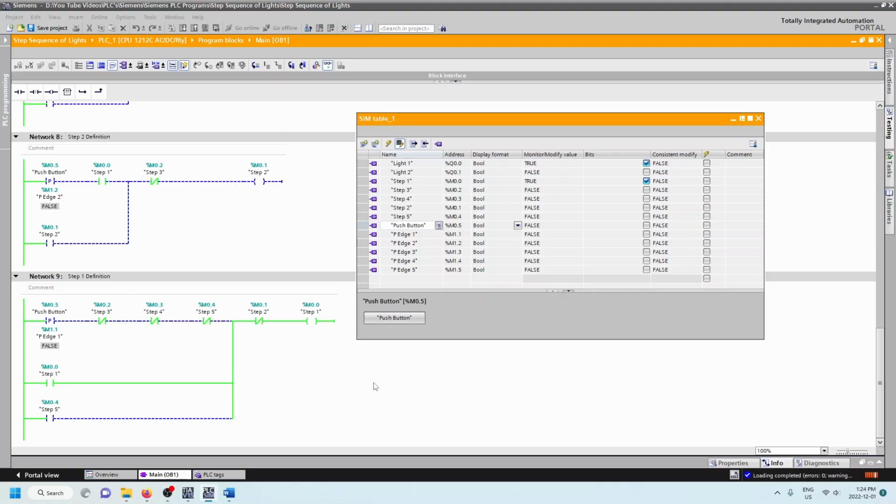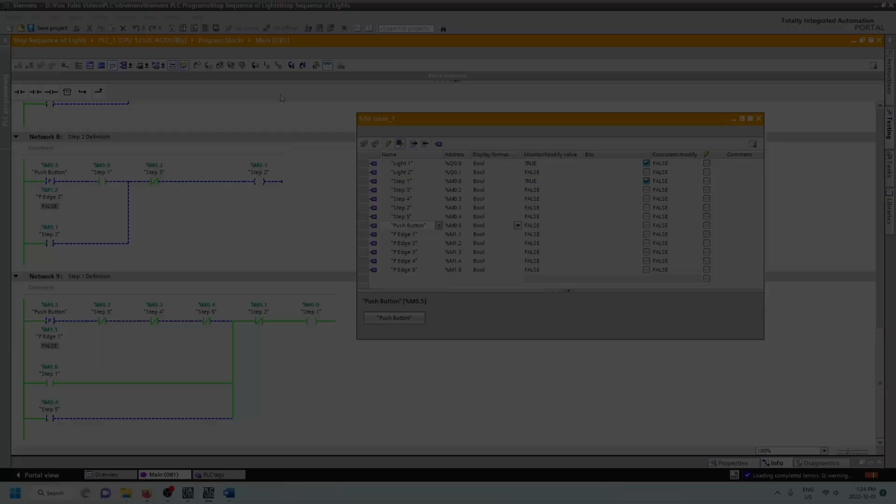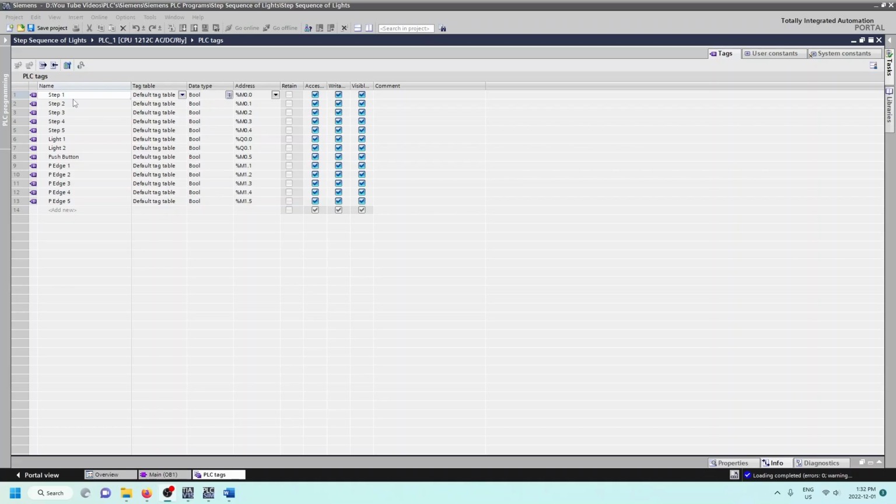And we'll start off with the tags first. So we'll start off with these guys. So give me 2 seconds. Let me go offline, get back to my PLC tags, and we'll start off with those guys. Okay, walking through the tag table now.